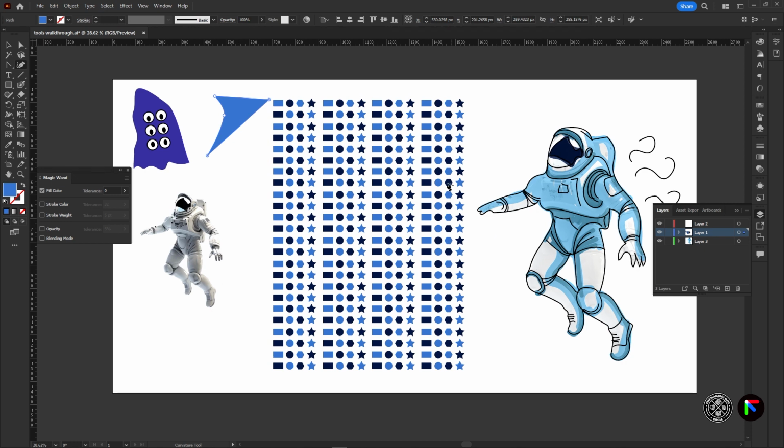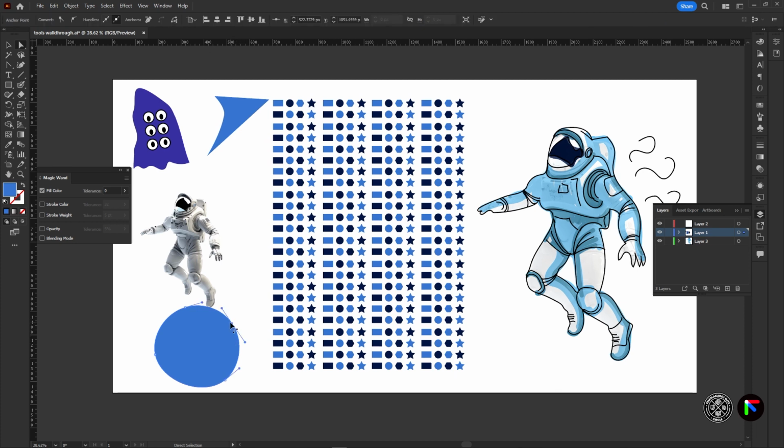So I can decide to draw a circle using this curvature tool, like so. Click, click, and click, and click, and click. And then I have something close to a circle like that. And yes, remember, you can still come back to your direct selection tool, which the shortcut is A, to select your anchor points and manipulate anyhow you want them to be manipulated.